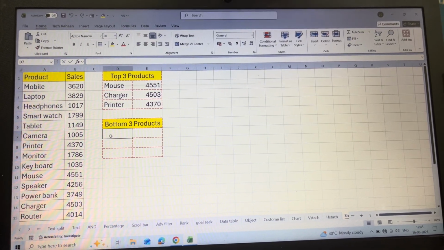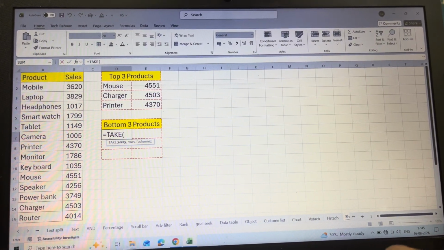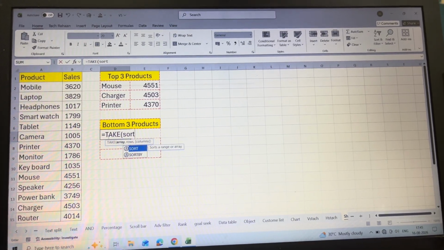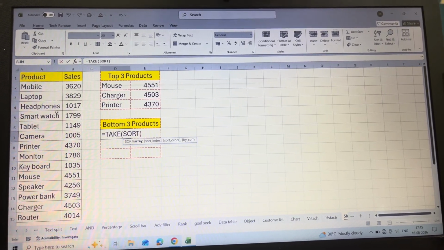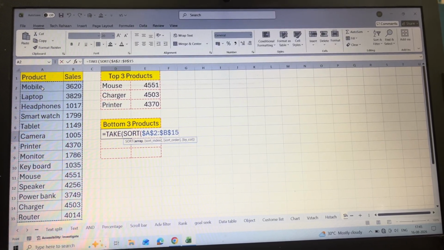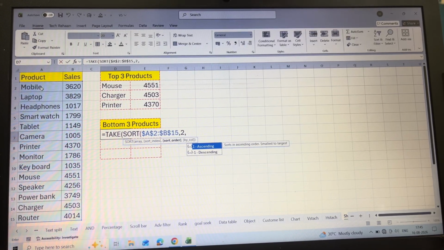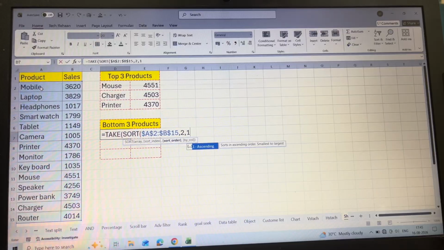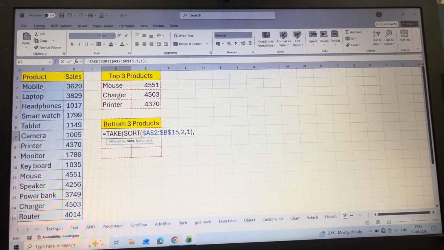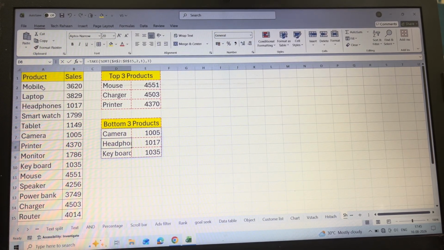Similarly for bottom 3, the same formula, equal to TAKE, in place of array, SORT. Now in this sort, select the array, freeze with function F4, comma, index number 2, comma, I want bottom 3, so +1, close the bracket, comma, 3 bottom rows, close the bracket, enter it. So here I got the top 3 and bottom 3 products.